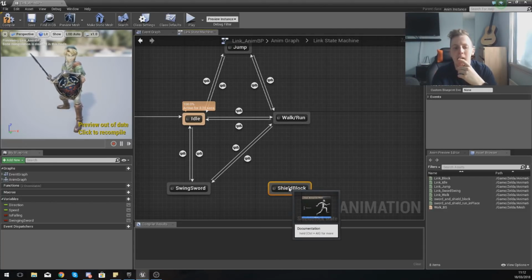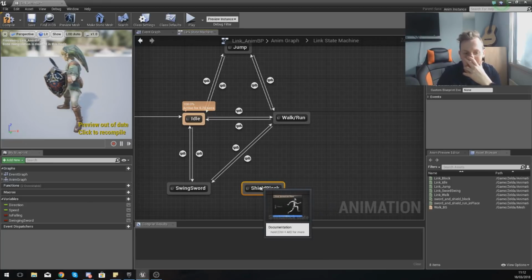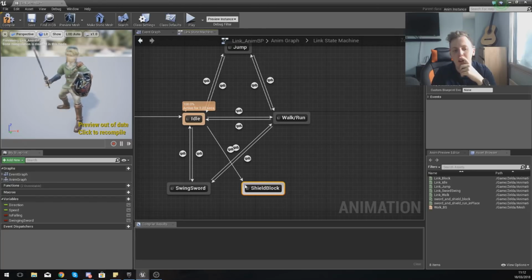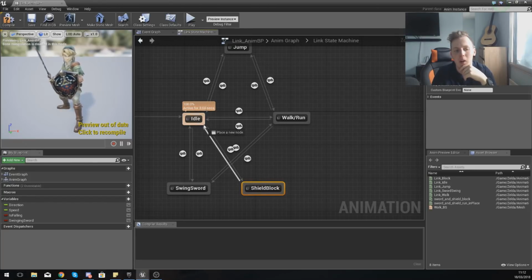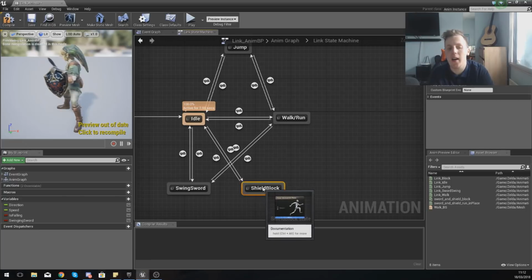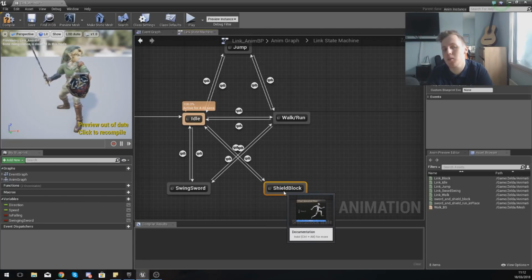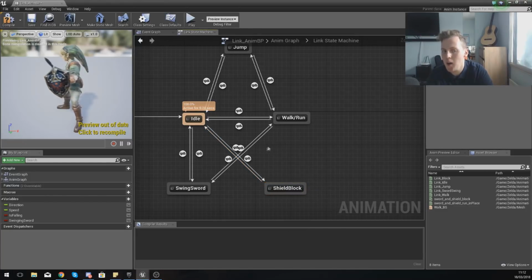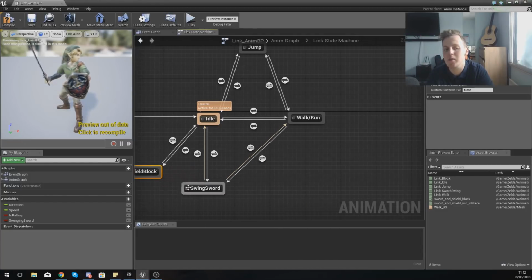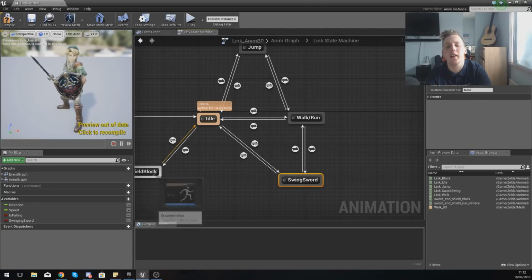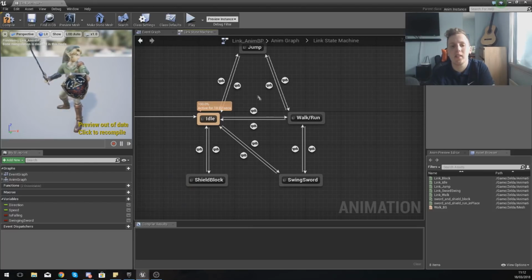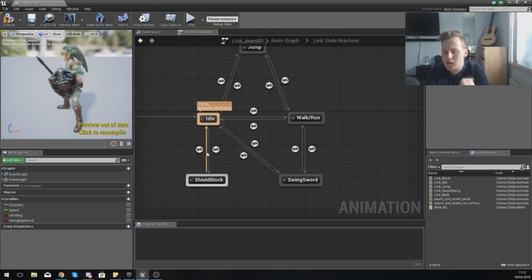and I want the player to be able to go into this from the idle and also from shield block back to the idle. Now, if you want to make this shield block something that the player can do while they're moving, then you can. But for me, I don't think I'm going to do that. I'm going to make him stay in place. So what you should have is something that looks a little bit like this. Now, what we need to do is set up these transitional rules.